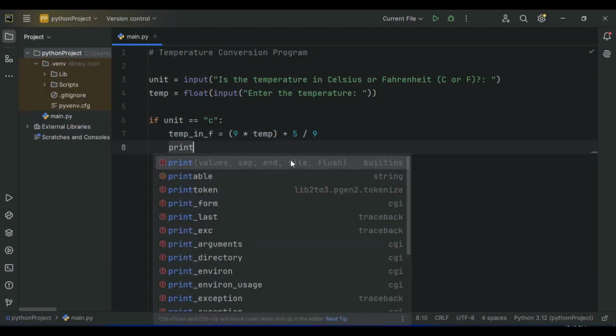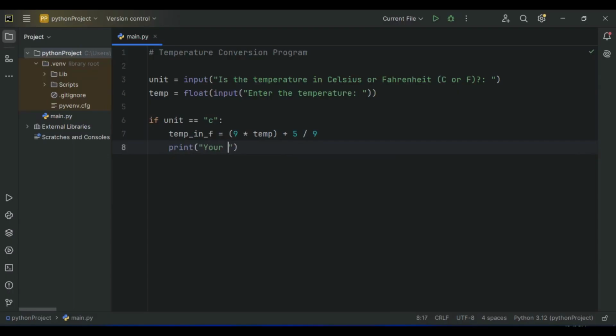So let's say print your temperature in Fahrenheit. Let's actually copy it from here. Is, well, this should actually be an f-string, because I wanted to use the placeholder. So now we're going to pass our temperature in Fahrenheit. Paste this. And then after that, we're going to pass a unit of measurement, which is going to be degree Fahrenheit.